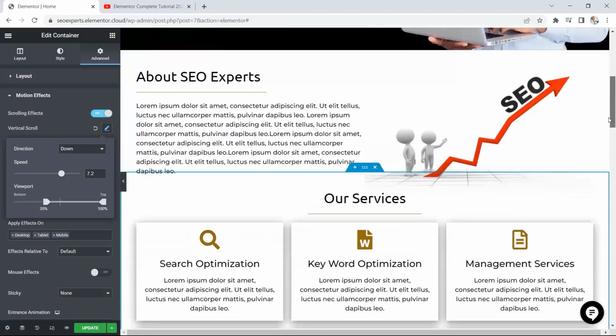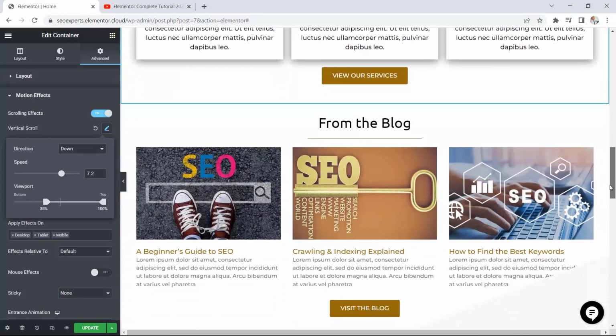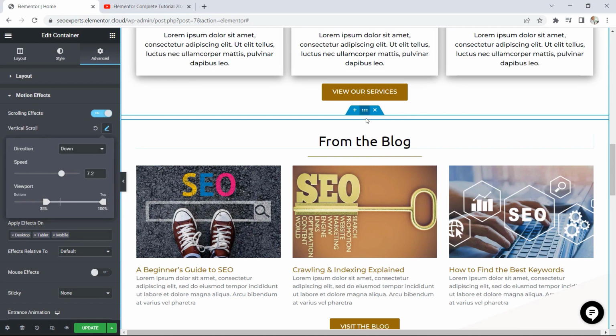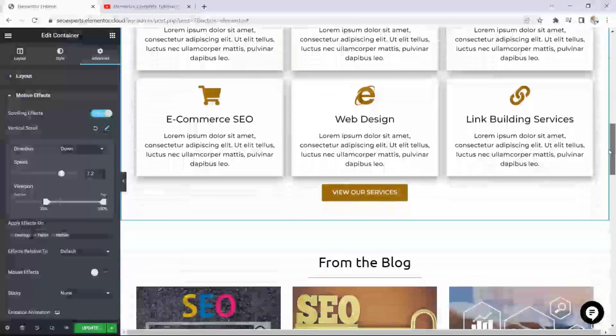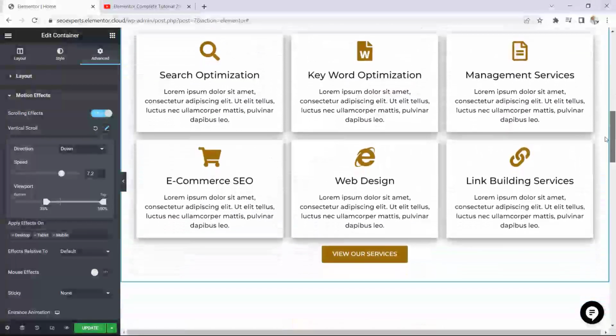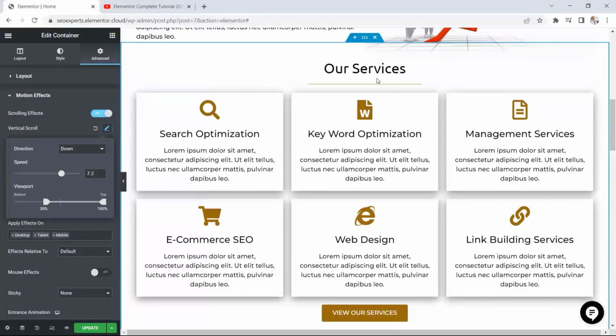So now if I scroll down, can you see how the blog section is now moving up? Do you see that? It's moving up to accommodate the space left by the services because of the animation where we're basically pushing the services section downwards. So you have that option in there if you want to.